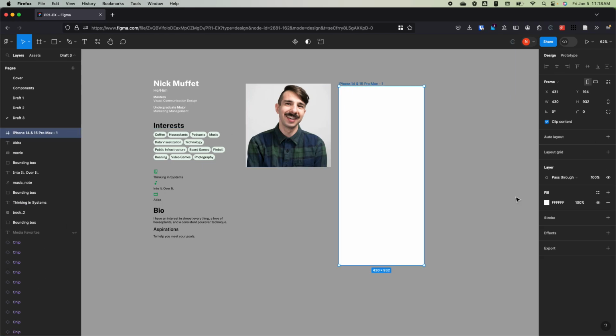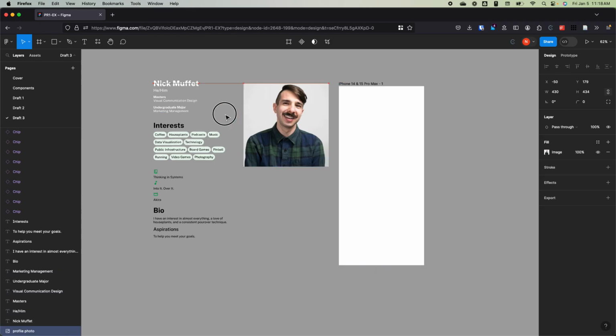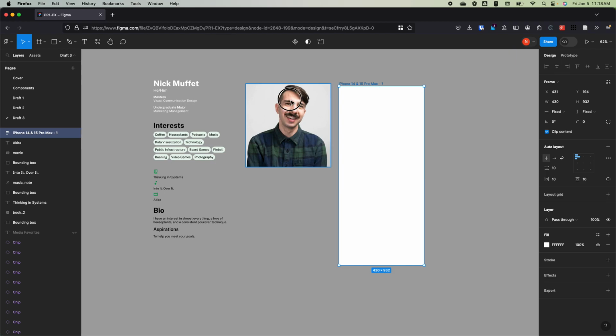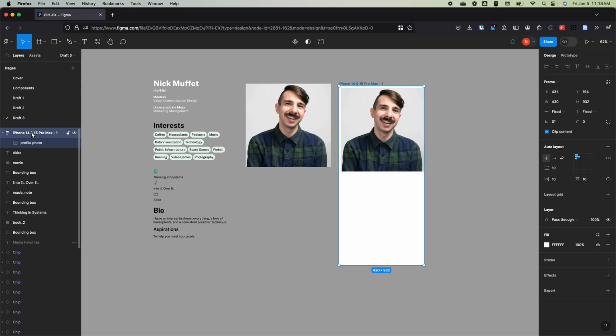So the first thing I'm going to do is add auto layout to this, stacking vertically so that everything stacks on top of each other as we place it in here. I'm going to go ahead and add an image in there, and again, depending on how things are set up, you just need to make sure that your items are landing inside the frame.